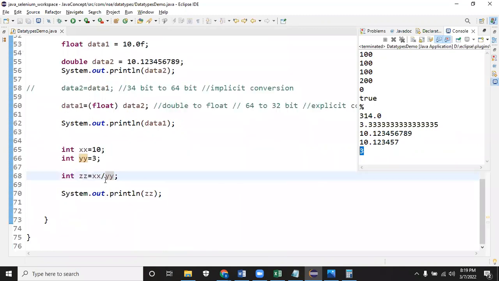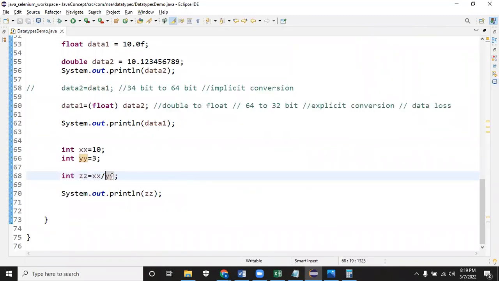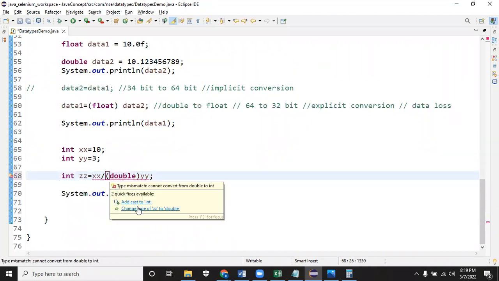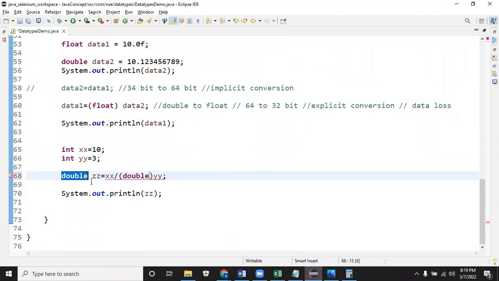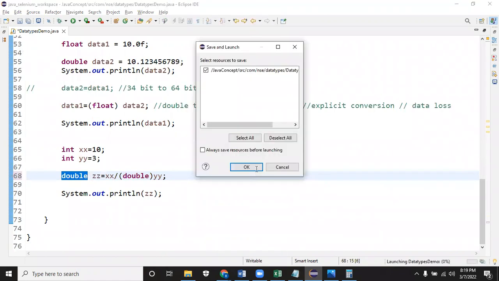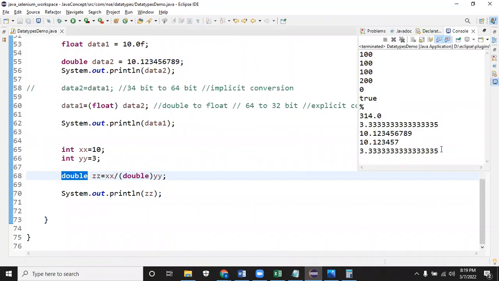What I can do is convert this integer to double. How to do that? By just providing a bracket here and converting to double. Any one value you convert to double, so the output will be of double. You have to change the data type to double. Now you will be able to see a proper output. The typecasting you can use, but when and where to use it, you have to decide.